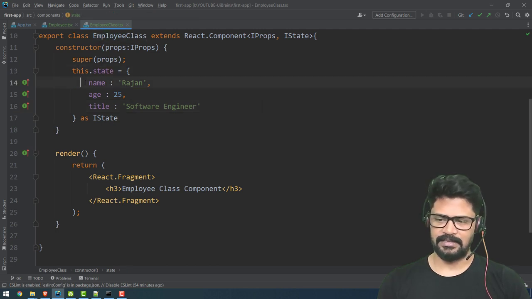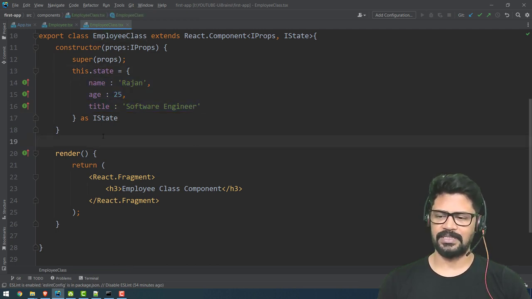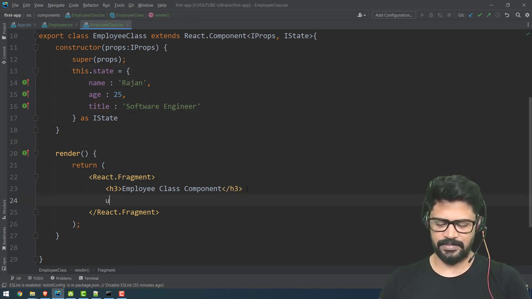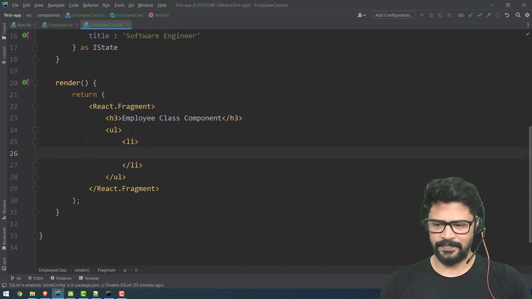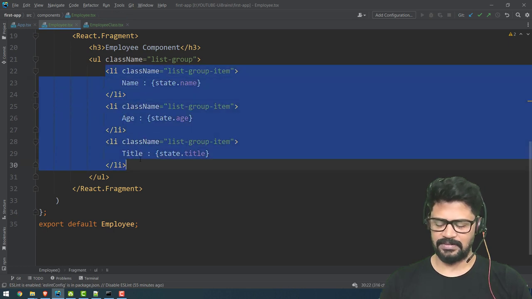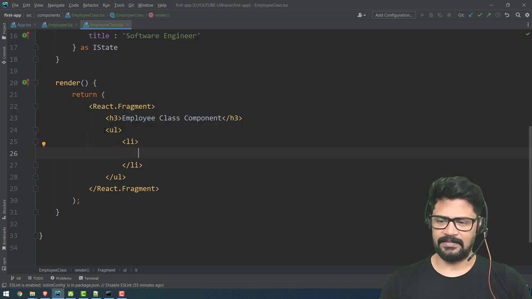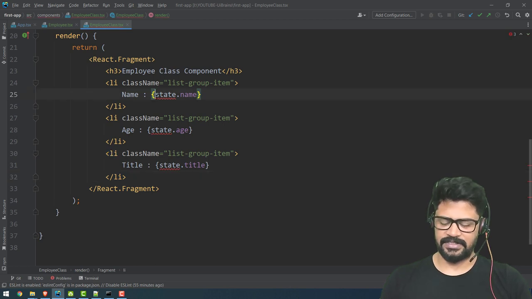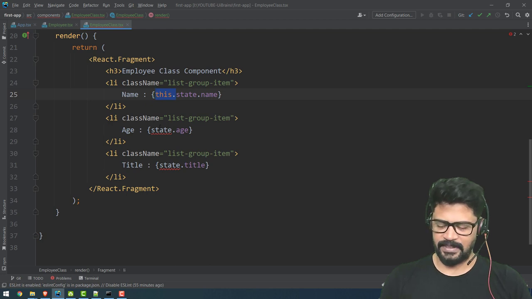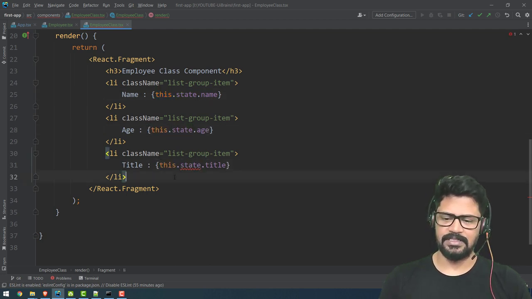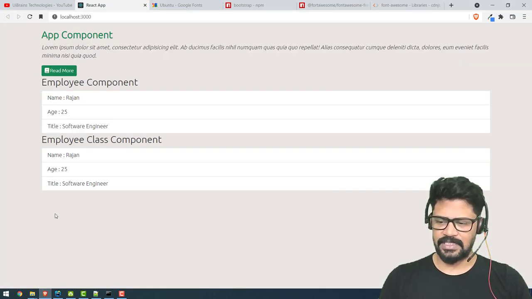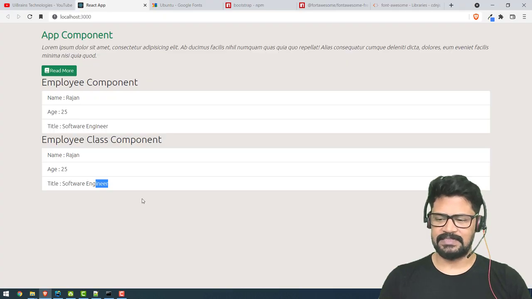Okay, state. You have all this. Okay, and how to use them? So this.state.name, this.state.age, like that. So for example, ul and li. Can I copy the structure from here? So I copy this, I just replace here. So instead of state, it must say this.state. Okay, and here also this.state, this.state. So previously it was this.props and now this.state. Okay, so let's check, you got the data from the class-based component.